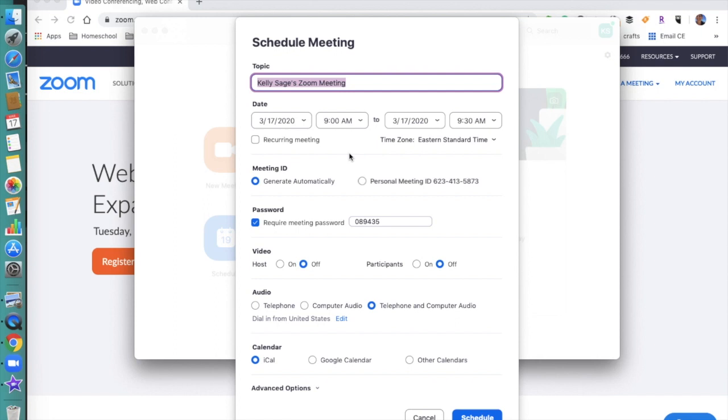With scheduling a meeting, you just create your class topic, your date, your time. You can decide if it's recurring. You go through and click on if you want the host to have their video on immediately upon launching, and if you want the participants to have their video on immediately. These settings can be changed once you're in the classroom. You can choose the way that your students can access Zoom: through the telephone, computer audio, or either.